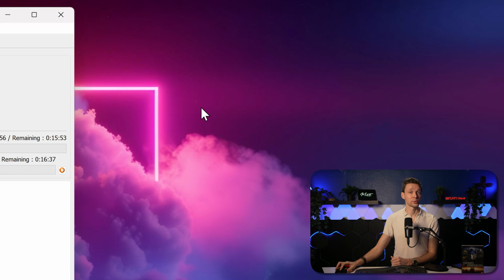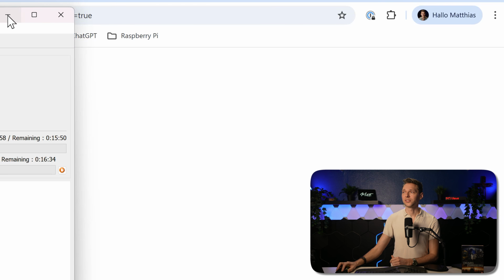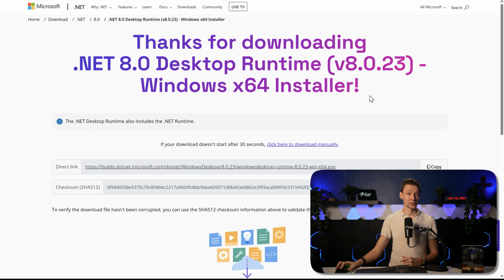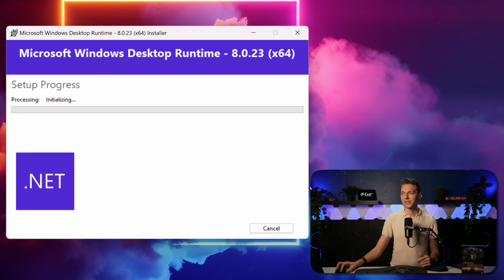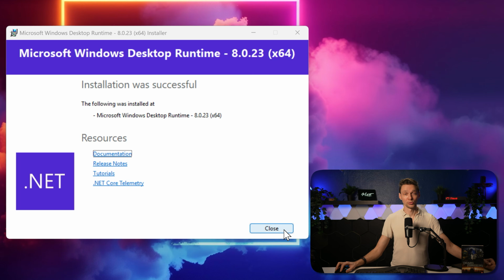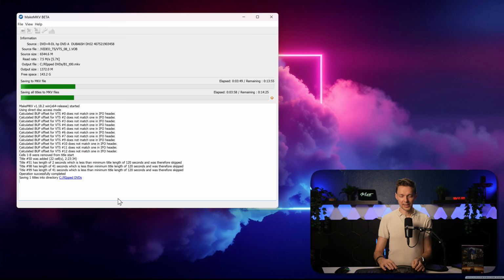All right, it's just a program from Microsoft, so we can just download it. It will be downloaded automatically. And if you run it, you can see this one. Press on install, press on yes, and then we press on close. Then we can start up Handbrake again.